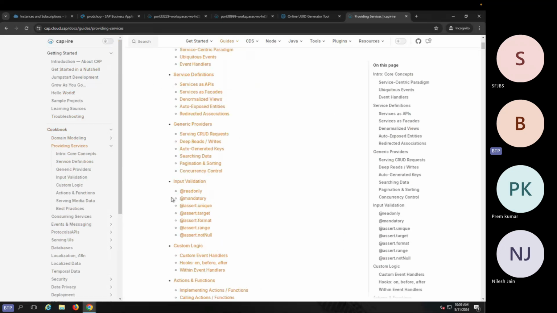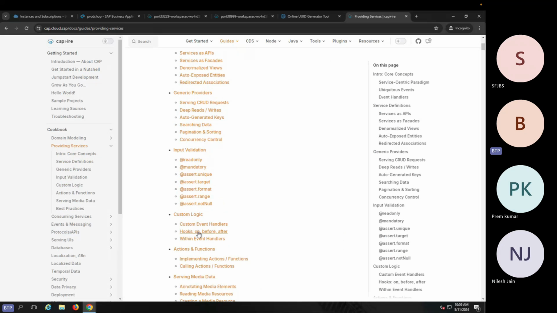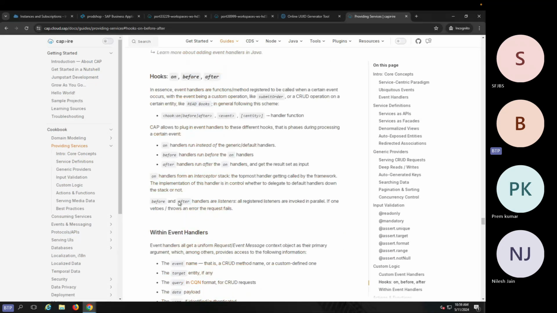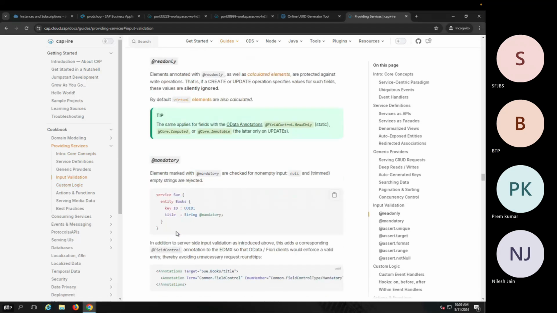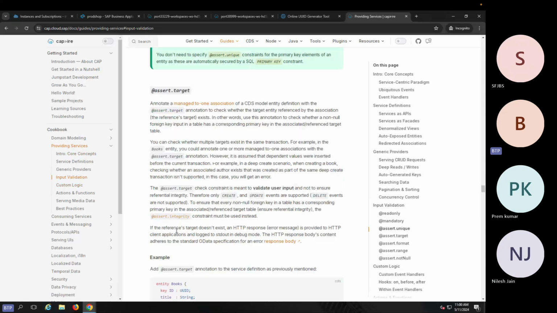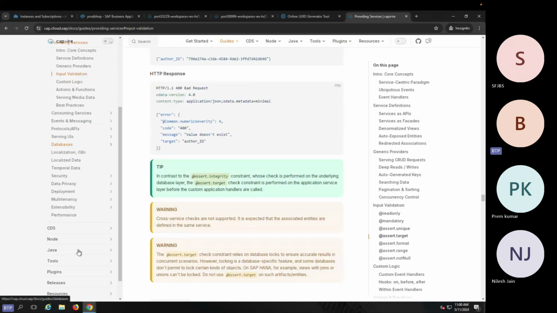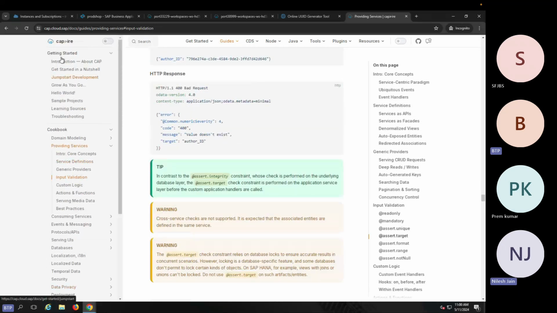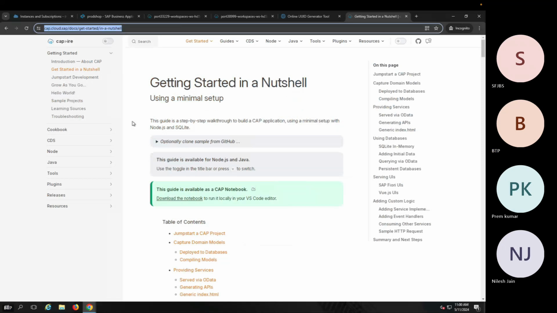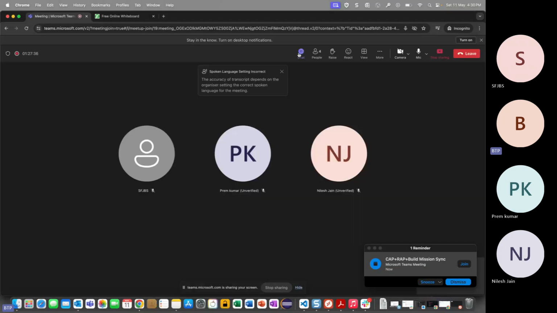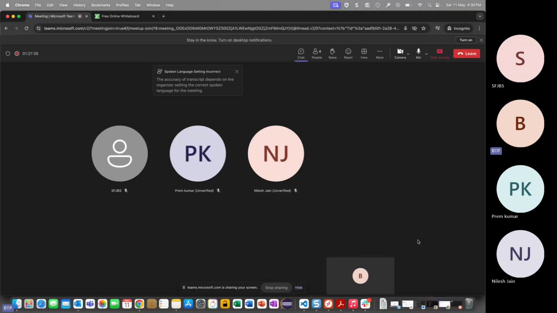Let's suppose actions will be there, and I'm going to teach you about before and after handlers now. So please go through that. A lot of things are there, like input validations. It's very vast, so you don't need to study too much, but it's a very good place to start from scratch. I will share that documentation with you, getting started. Please let me know if you are now able to access it.